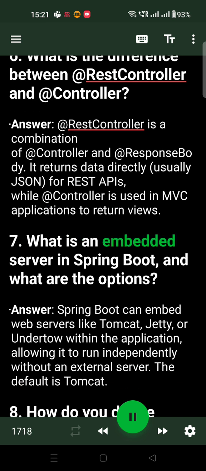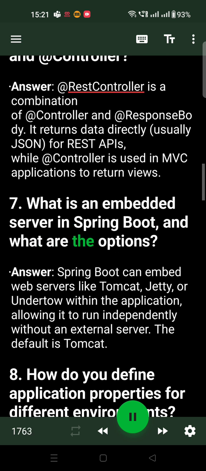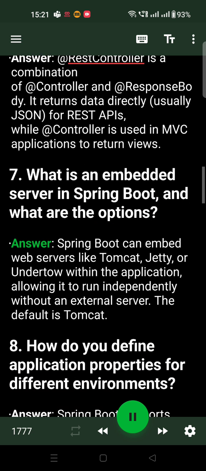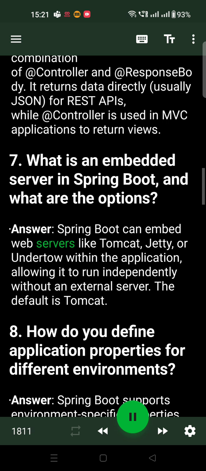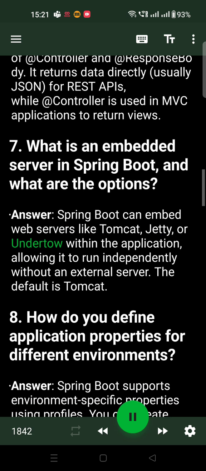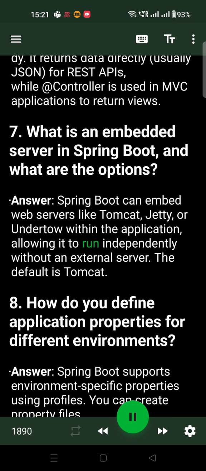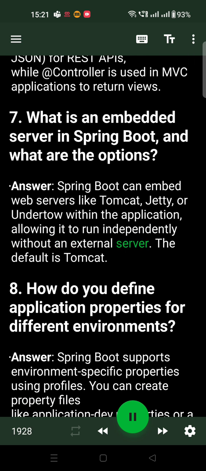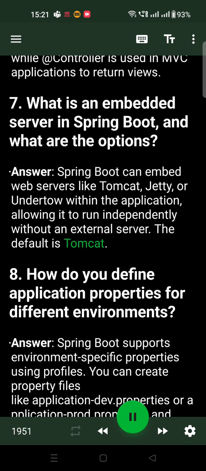7. What is an embedded server in Spring Boot, and what are the options? Answer. Spring Boot can embed web servers like Tomcat, Jetty, or Undertow within the application, allowing it to run independently without an external server. The default is Tomcat.